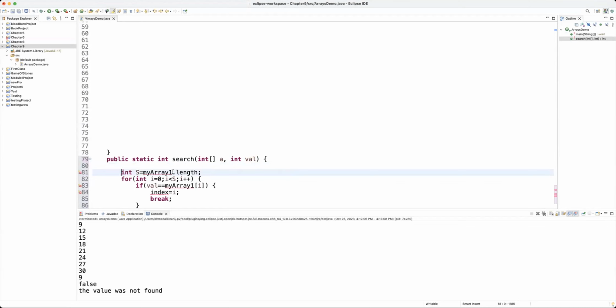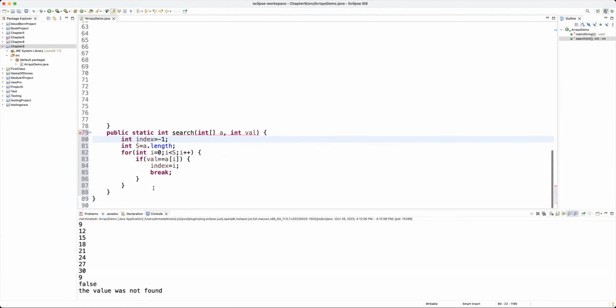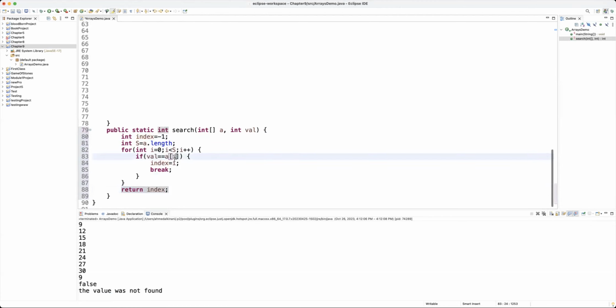Now, instead of my array 1, we'll just pass it to be A here. So we'll put A again here. And I'm going to come here and create an index and set this to -1. Okay. And then after that, we'll just say return index. So if index was updated, it's going to return whatever the value that you have here. Otherwise, it will return -1.